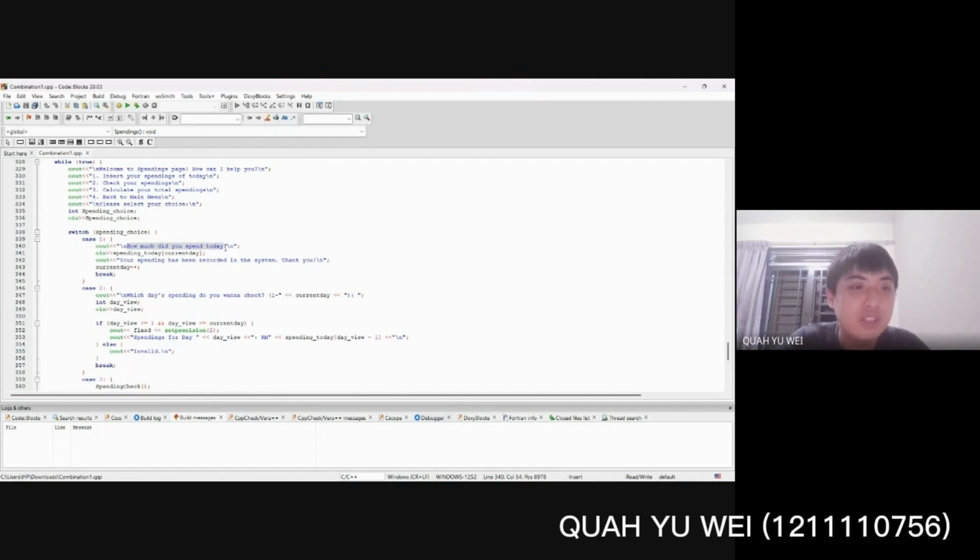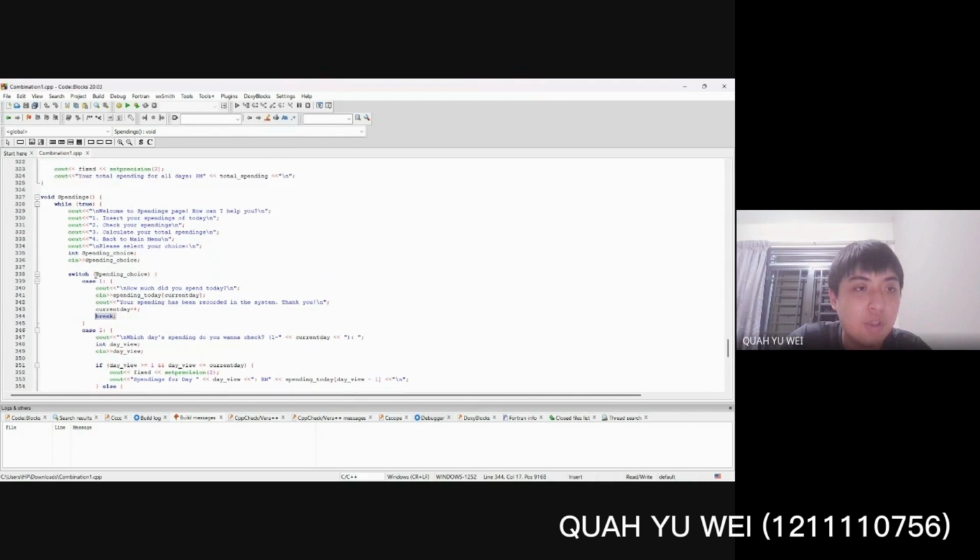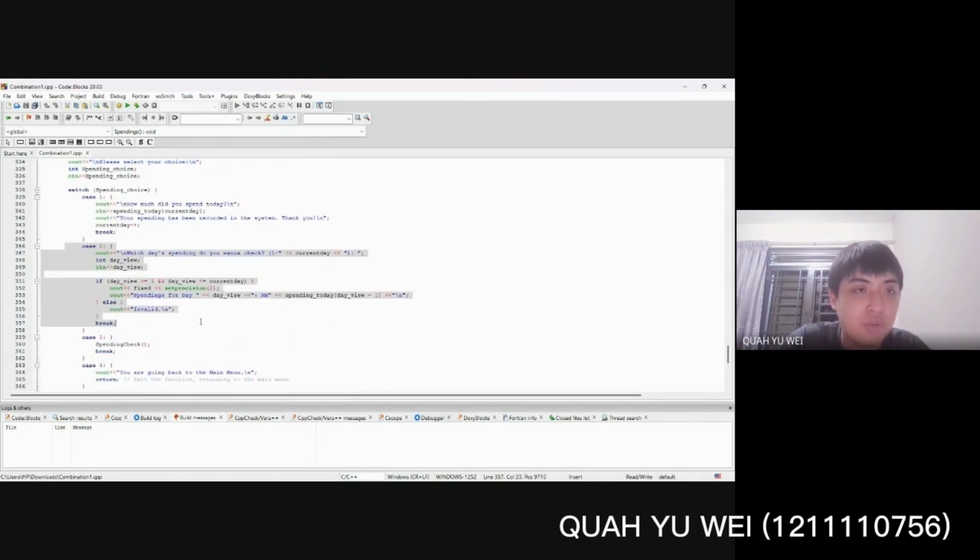After that, the user just inserts the spending for today, and our program successfully records their spending today in the system. After that, there is a break, and the user goes back to the main menu. Next is the check value function, where the user can check their spendings on specific days. When the users choose this function, a sentence also pops up: which day's spending do you want to check? Is that day one or day two?